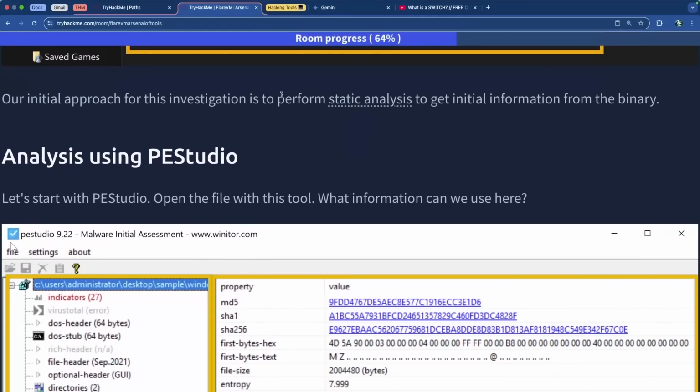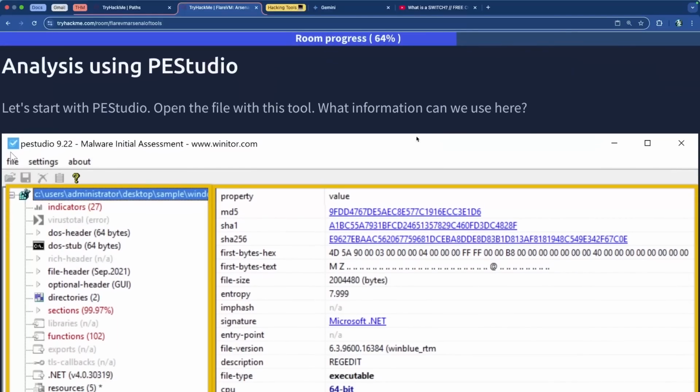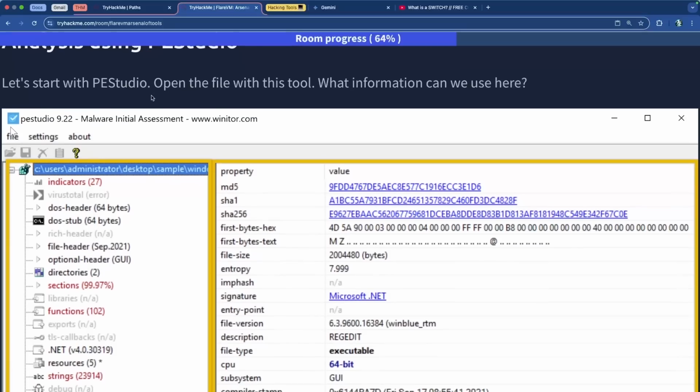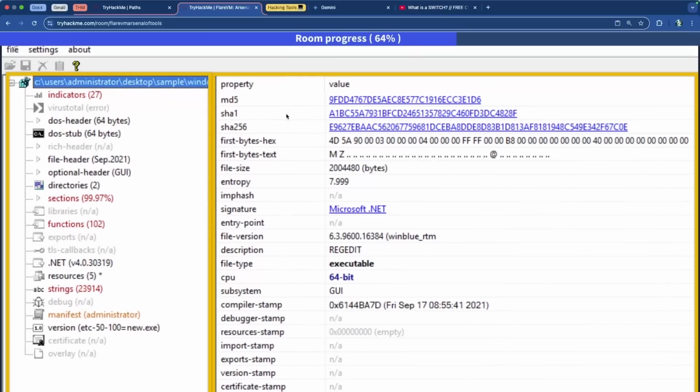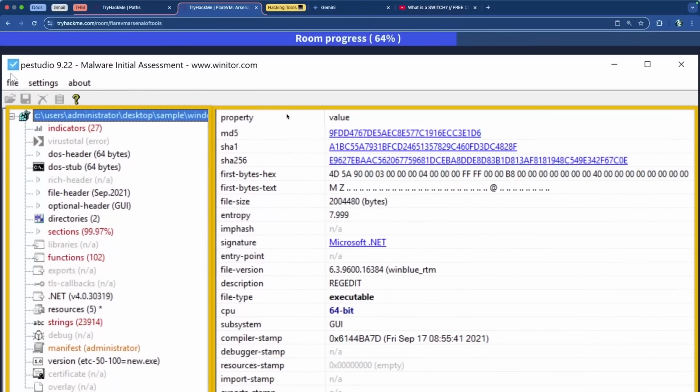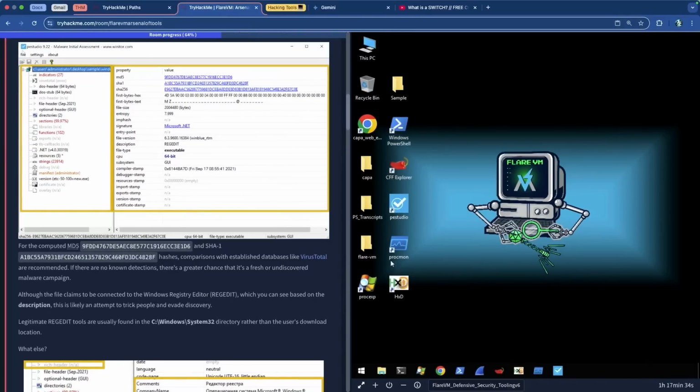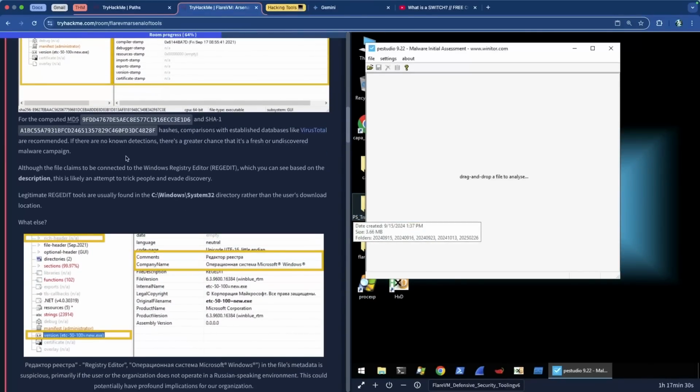The initial approach is to perform static analysis. So we will be using PE Studio to do it. We're going to open this file with this tool. What information can we see? So we've already done PE Studio, or was it not PE Studio? No, it wasn't. It was the other one. So I'm going to open up PE Studio just in case I need to look at it.